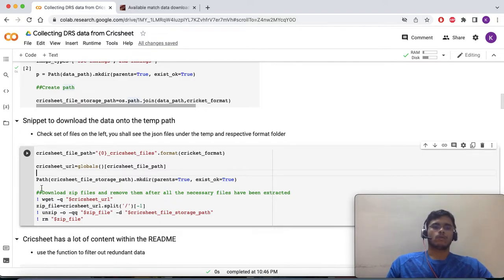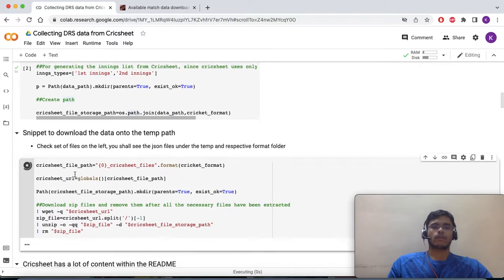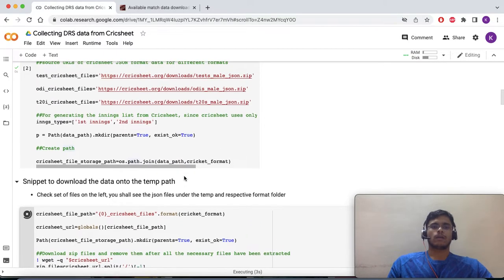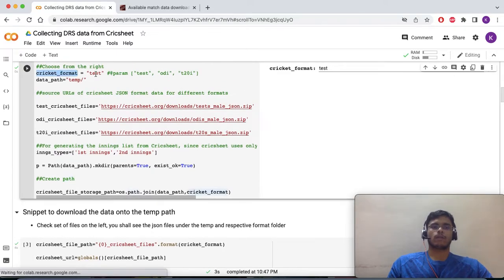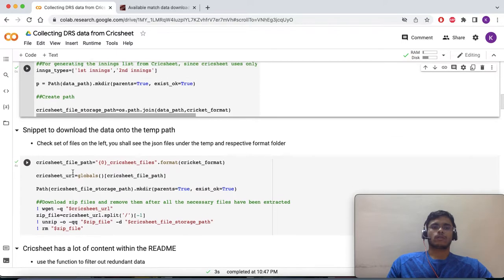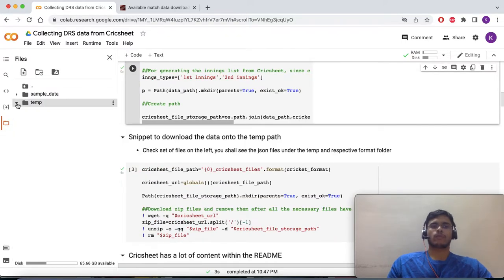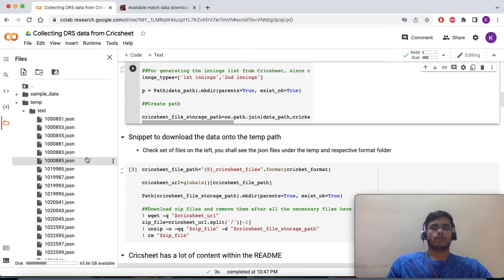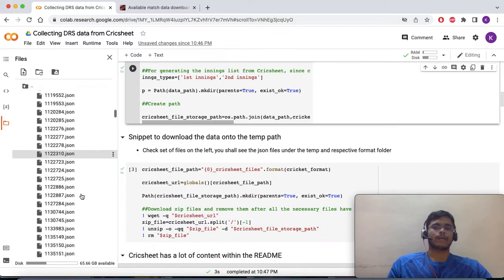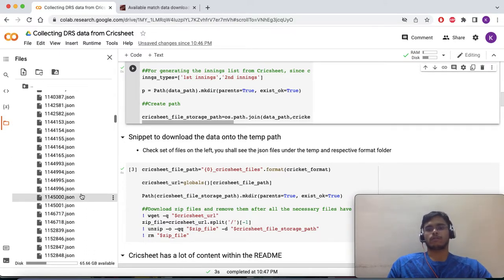So just step through this code. What it's going to do is download that zip file, whichever you saw in the URL, and extract those into a particular path. I'm extracting the Test file, so as you can see here, I've named it test. It's inside the temp folder. It's just going to extract all the files under the test directory. It's going to take some time here to show all the files. But essentially what it has is all the JSON files of each match that went by. I showed you an example of the JSON file in the last video.